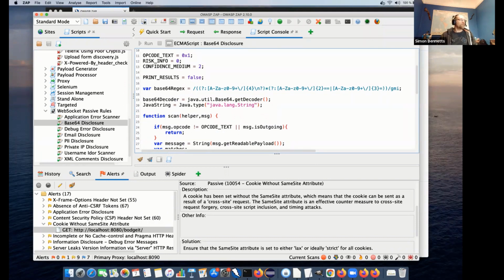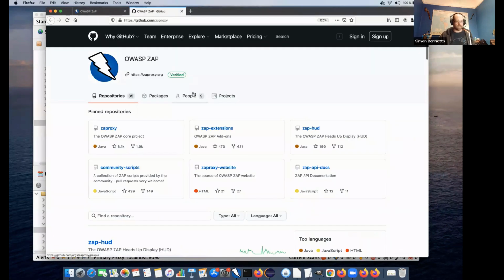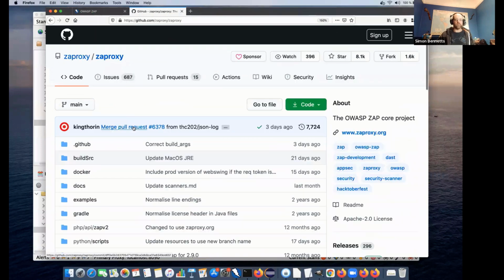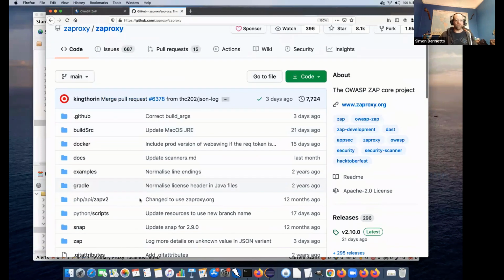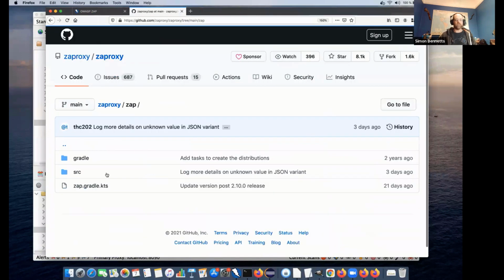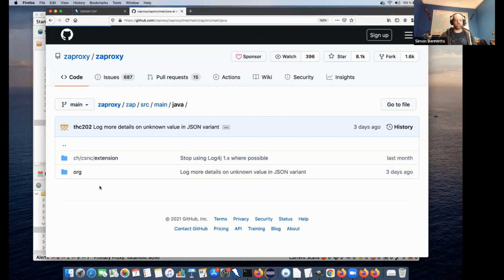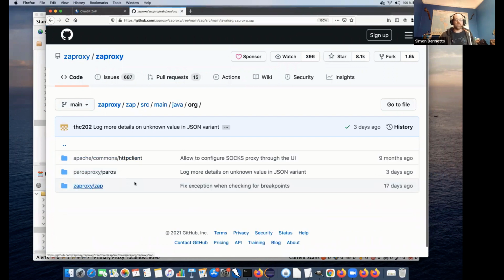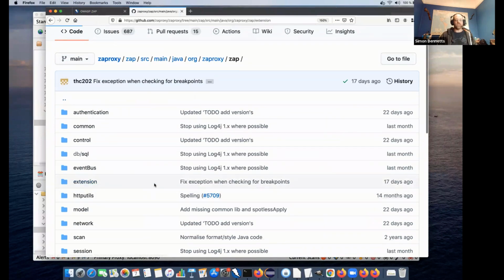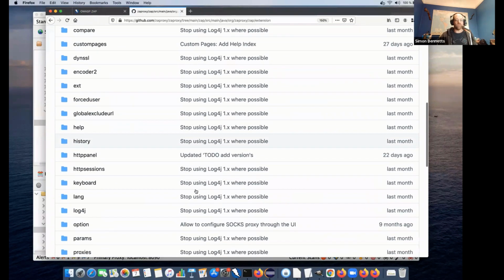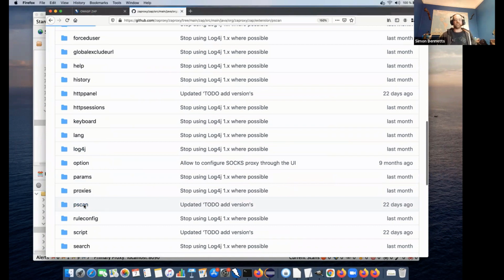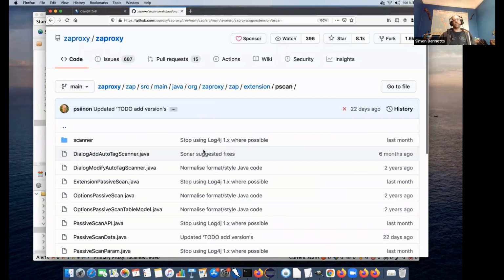What I'm going to do now is show you quickly where to look in the code for all of this. Let's go to GitHub and go to ZAProxy, a little bit bigger. If we scroll down to zap and then src, drill down through main, java, org, zaproxy. We go to extension and then look for something called pscan, for passive scan. This is where the infrastructure for the passive scanner lives.